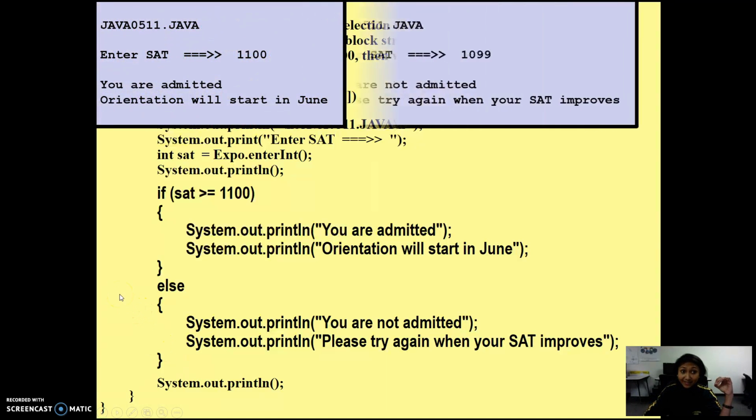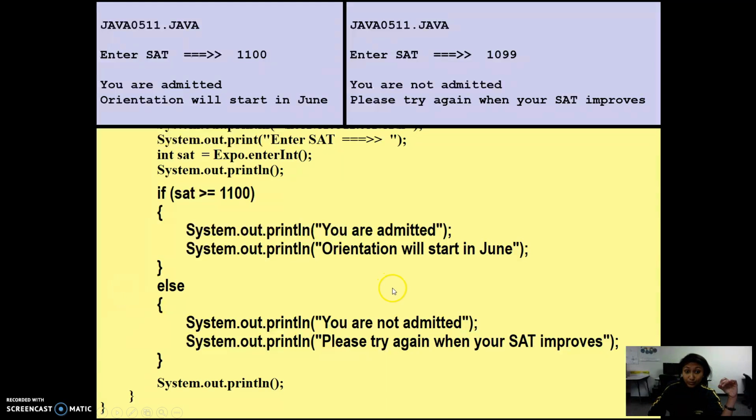So, what would this look like again? Now, this would do both these statements. You are admitted and orientation will start in June. You're not admitted, please try again when your SAT score improves, for these two conditions, right?